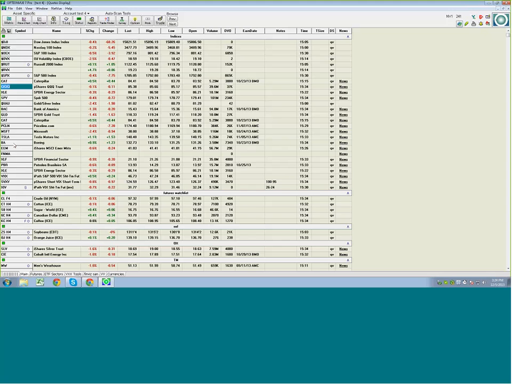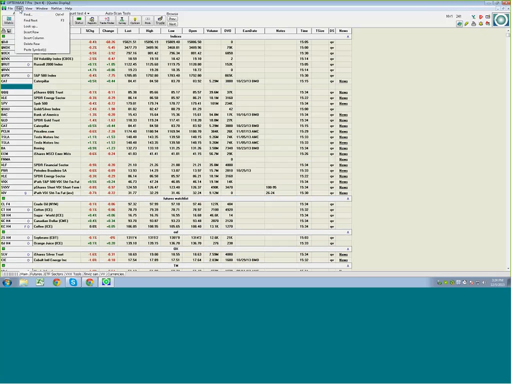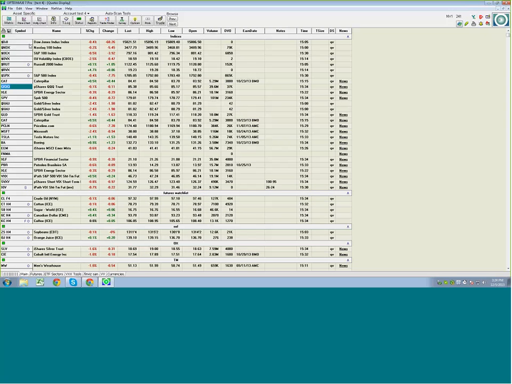Another way to do that, for some people on Macs, is to go up to this edit button, where the same thing applies: you can insert a row or delete a row. Also, OptionVue is pretty Excel friendly. If you have a watch list or symbol list in Excel, you can highlight that list, right-click, copy it, and then paste the symbols, and they will populate wherever you are highlighted in the quotes display here.